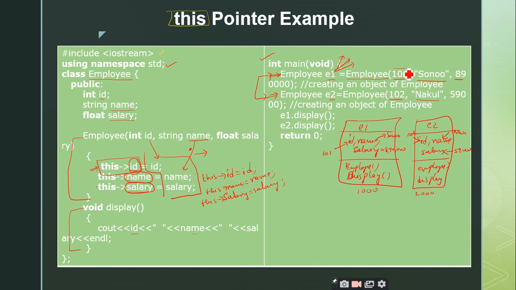Whatever values the user is passing, the 101, Sonu and 8.9 lakhs, it is passed to this ID, name and salary, and this is how I am assigning it to the object E1. I am assigning ID, Sonu to the object name of E1, and salary, that is 8.9 lakhs, to the salary of object E1, and I am just displaying it. Nothing to discuss on this display, right? It will just invoke the function display and then it will print the ID, name and salary accordingly. Is it clear up to this point?